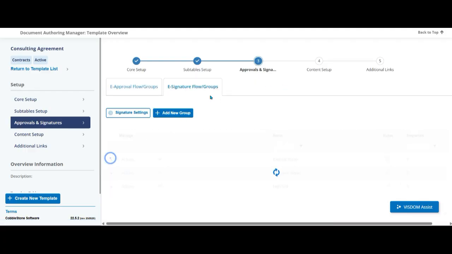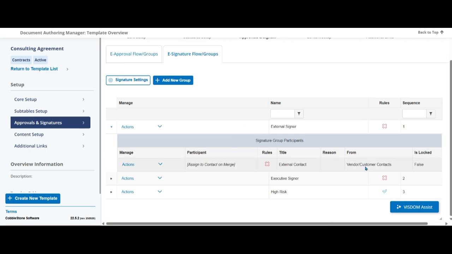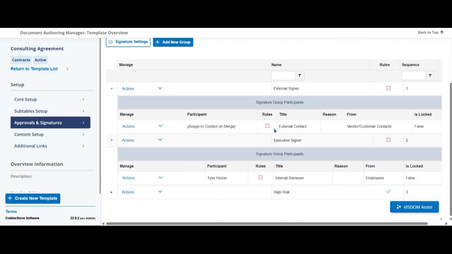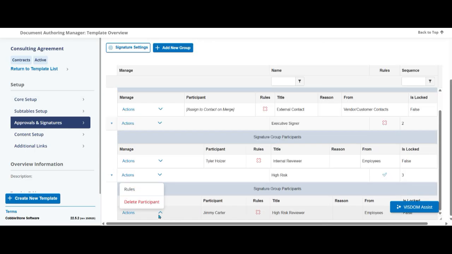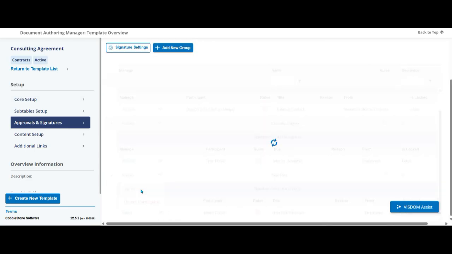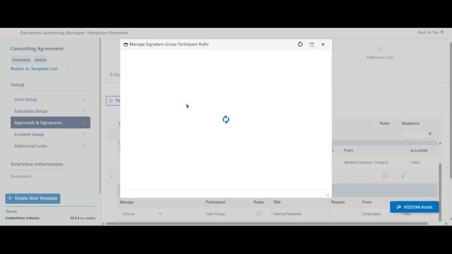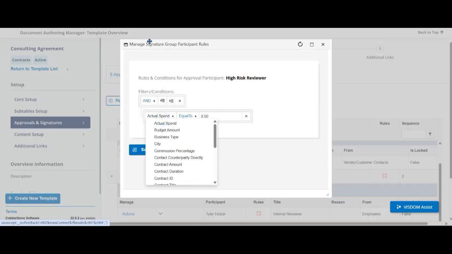Okay, it's pretty straightforward. Just open up these groups, and you can see the participants within each group. This is the external signer. Here's the internal. If you want to set conditions to them, you can. Simply just click the caret icon on the group, click Rules, and then you can choose a field to build conditions. These do need to be the fields that you have selected back in the mergeable field selection on the document template. So this won't necessarily be every field, but it will be quite a few of them.